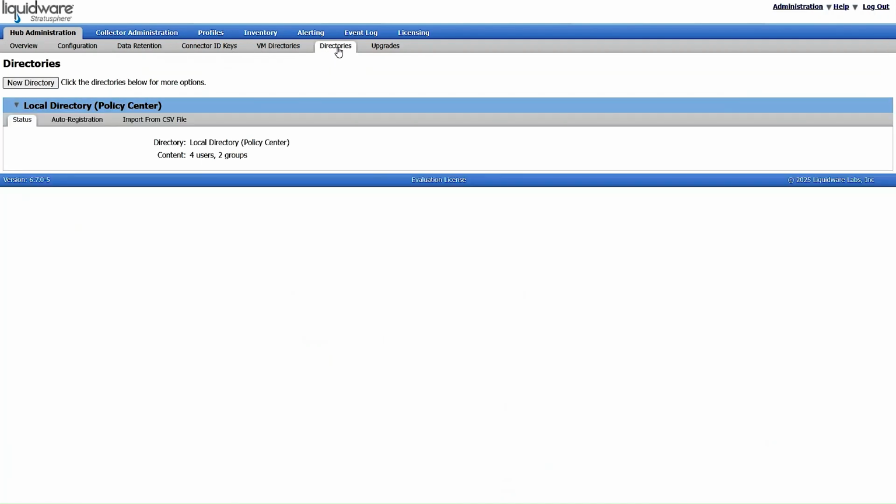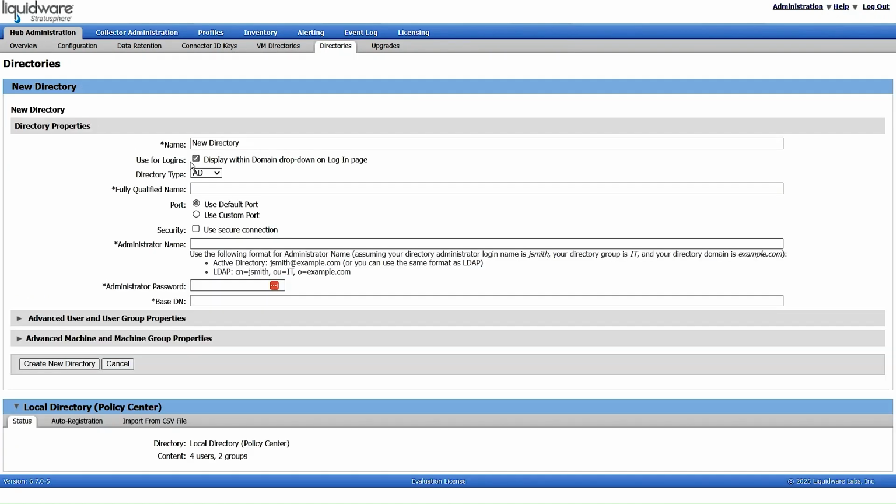To create a new LDAP directory connection, click on New Directory. Enter a friendly name in the name field, like liquidware.lab. Ensure the Use for Logins box is checked, and the directory type is AD. Enter the fully qualified domain name to your domain or domain controller.